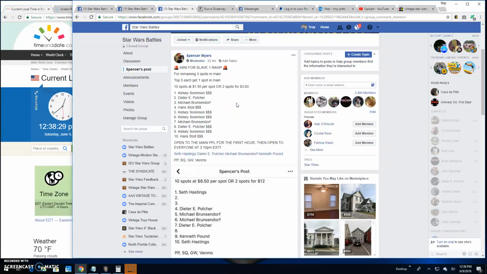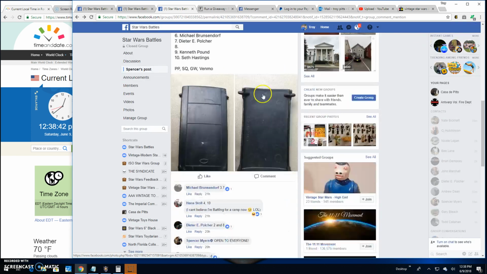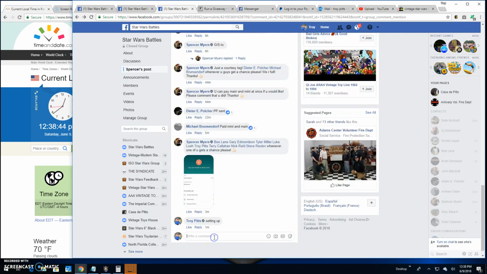This mini battle is for a Slave One ramp by Spencer. There's 10 entries here. So we'll grab that. That's what you're battling for, spots into the main for him. Complete that Slave One. So let's go live and find us the top three.